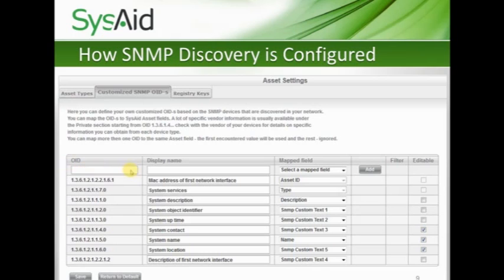You could also, if you add more OIDs, define a filter for them. Let's say you want to bring in information about how much toner is left on a printer, and you know this OID only applies to Xerox printers. Then maybe you should do a filter on the manufacturer or description, saying only bring in that OID if the manufacturer is Xerox. That way, SysAid will not try to query that OID for any type of SNMP device.